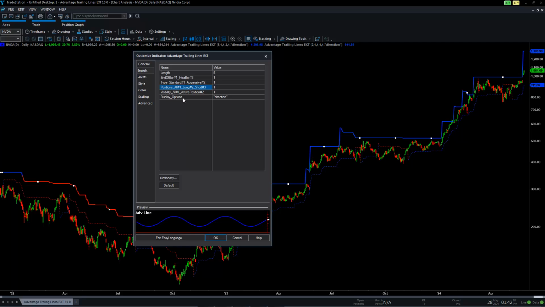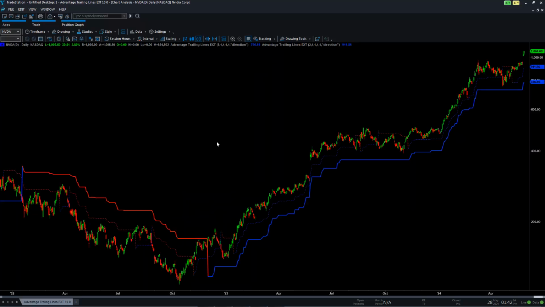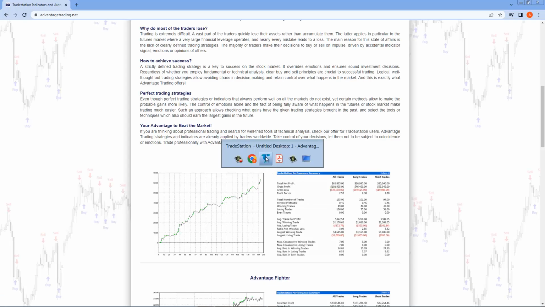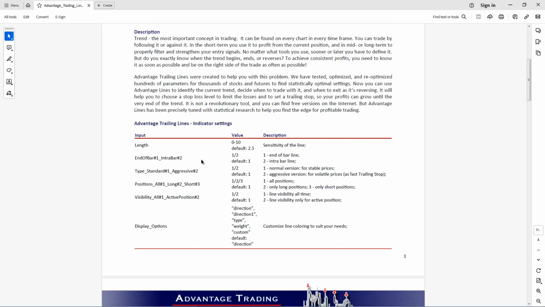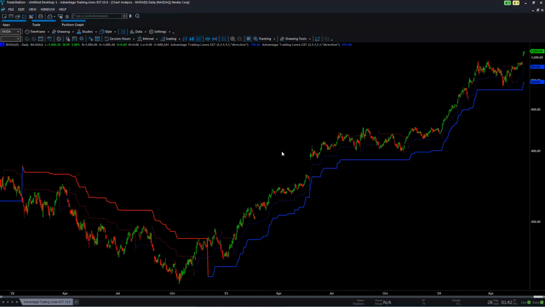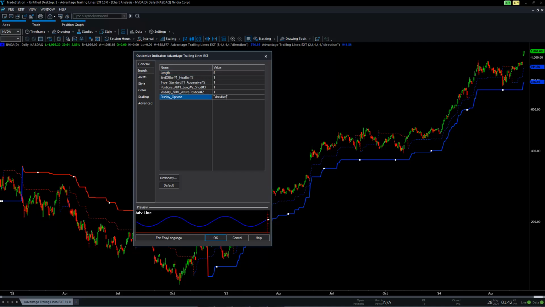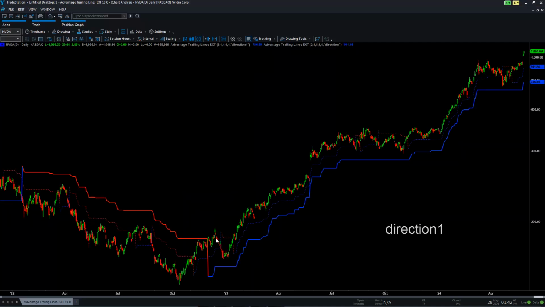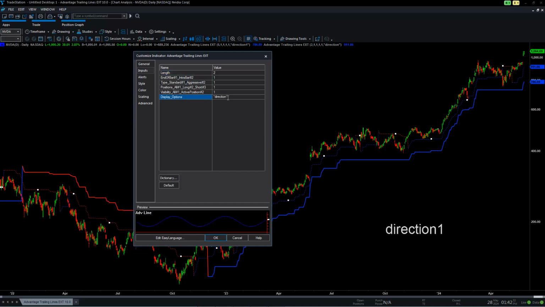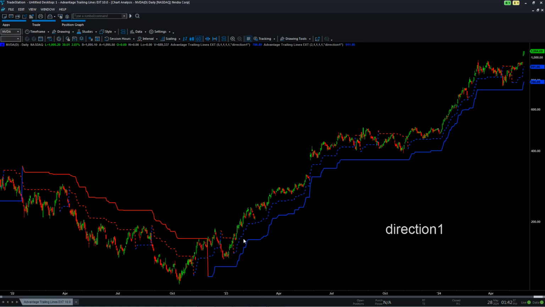Okay, and display options. I will show you a couple of display options. So these are the settings for the indicator. You can choose from direction 1, type, weight, custom, and the default setting is direction. So right here you see direction. If we change it to direction 1, this actually doesn't really change. If we change the signal line, the line will be different. You don't see this dashed line because this is a solid line for a trend.